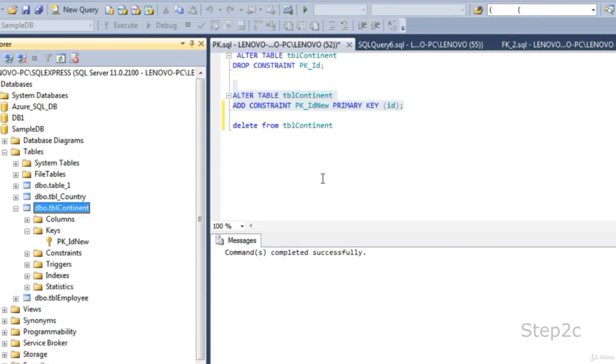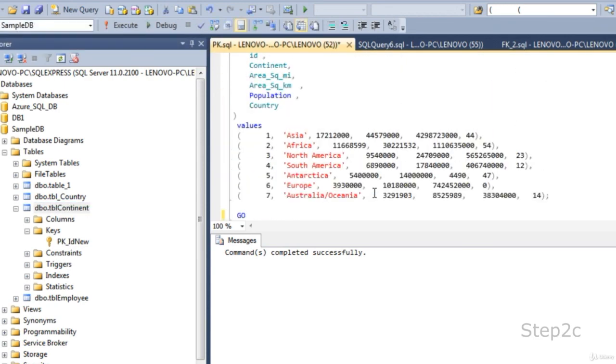This is how the primary key is working, and primary key will make sure that the column which you define as primary key contains only unique and not null values.